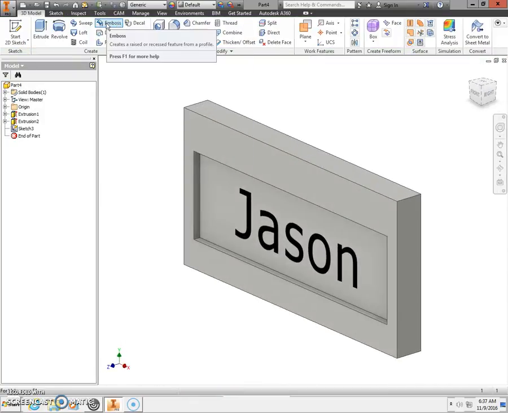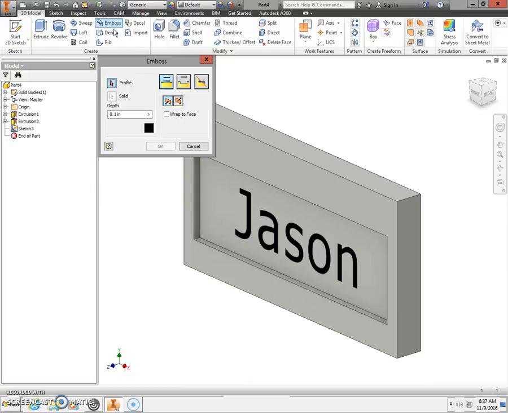and I'm going to use my Emboss feature from the toolbar at the top in the ribbon, and I want to select my text, and I want to have this first one selected, which is Emboss, and I'm going to emboss 0.188, which is 3/16 of an inch, and I'm going to select OK.